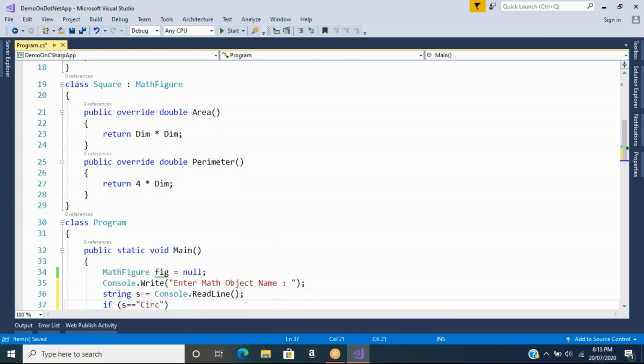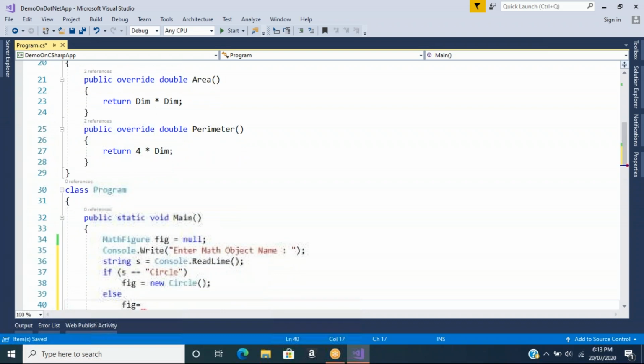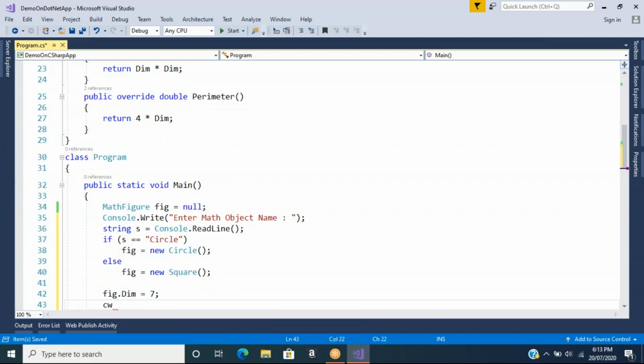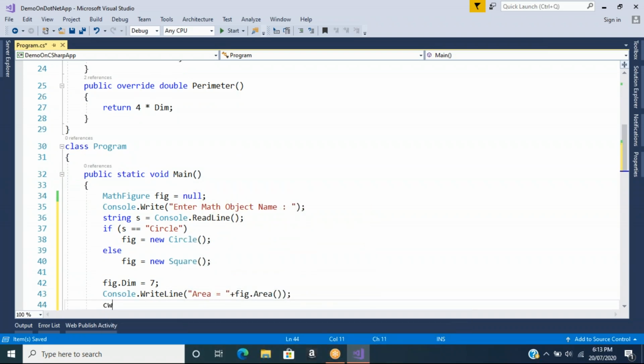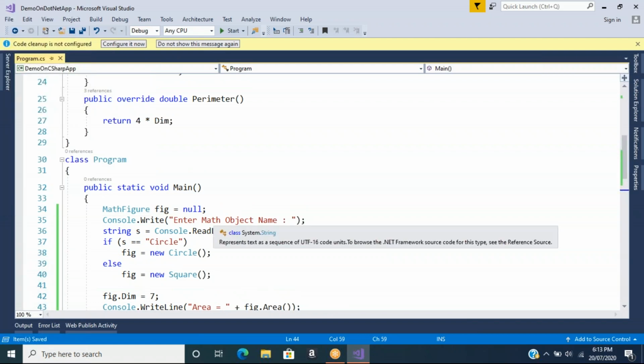If s is equal to circle, then fig equal to new Circle constructor, else fig equal to new Square constructor. Fig.Dimension is equal to some value. Console.WriteLine, area equal to plus fig.Area constructor. Console.WriteLine, perimeter equal to plus fig.Perimeter constructor. Best. Control F5.